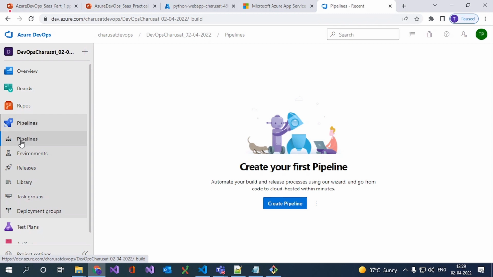In the pipelines, just click on the pipelines and you'll see this screen, create pipeline. Are you able to see this button? Tell me yes or no. Yes, sir. Okay. Just click on create pipeline.